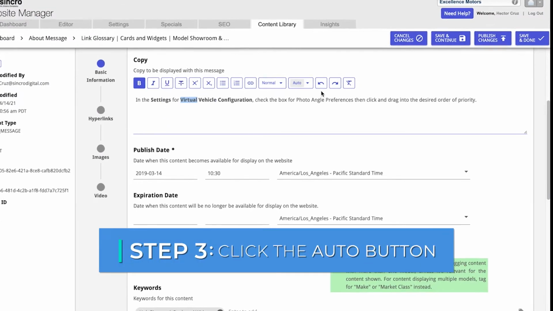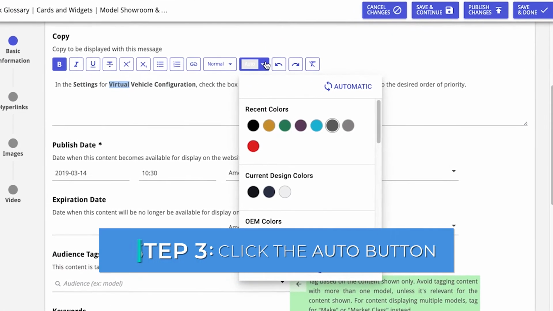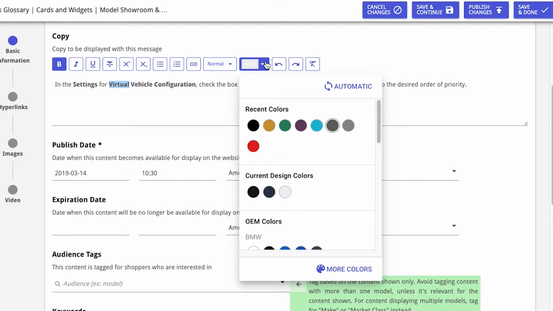Next, click the Auto or Color button. This opens our Color Selector. To change the color, all you have to do is simply click on any of the colors in the Color Selector, and this will change your text color. It's super easy. Next, I would like to walk you through all of the enhancements in this tool.